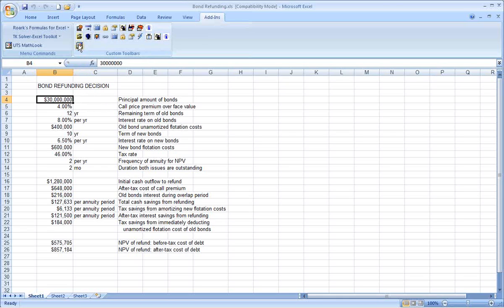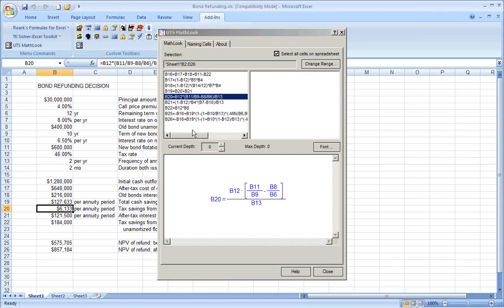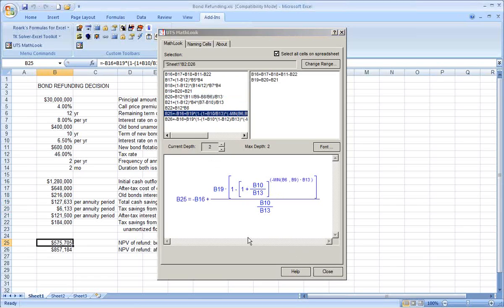To launch MathLook for Excel, click on the icon in the add-ins area of Excel. The MathLook form appears and the equations in the spreadsheet are shown sequentially. As you click on any equation, it shows it here in the MathLook area. You see that the numerators, denominators are shown. The parentheses can be verified that they're in the correct location. More sophisticated formulas with exponents and things become a little clearer.